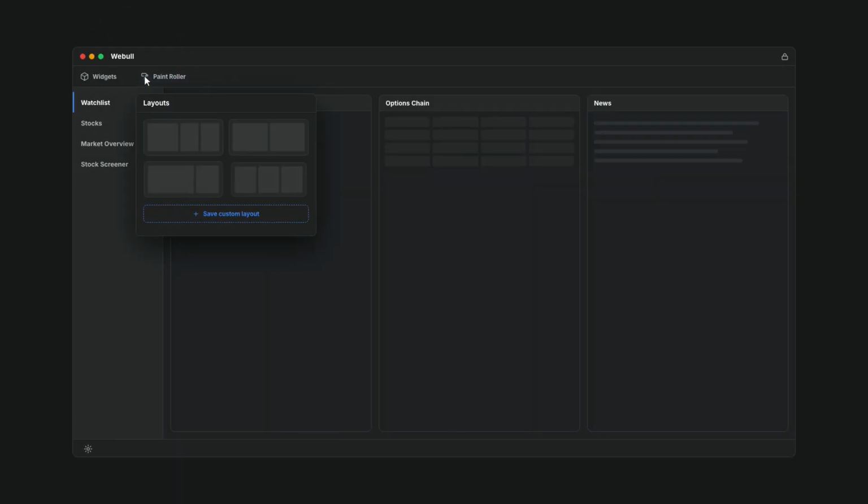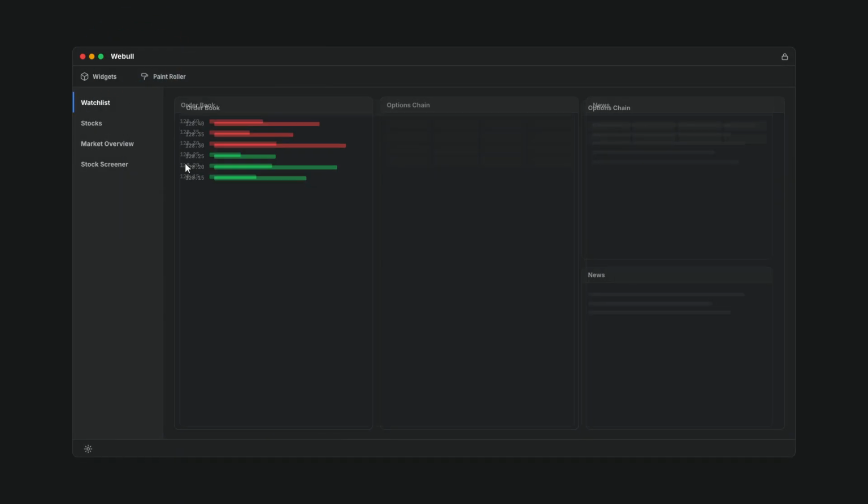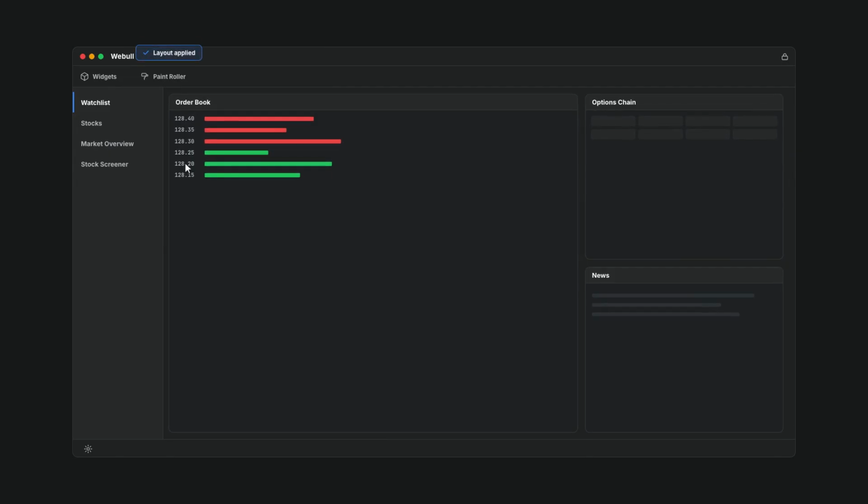If you'd rather not build from scratch, the Paint Roller icon gives you access to pre-built layouts you can apply instantly, or save your own custom ones for later.